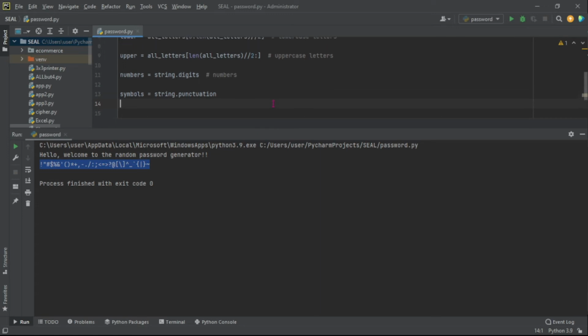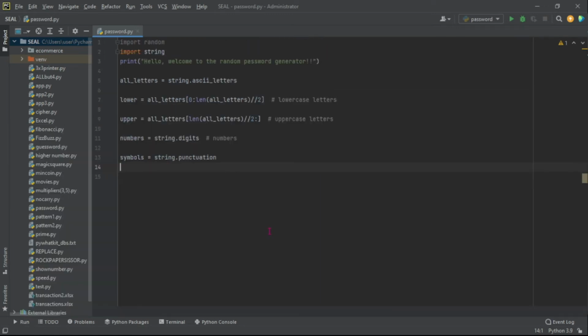Okay, so at this point, you can see we have lower, upper, numbers and symbols. So what we can really do, we can make a total mixture of all four of these. Right, now let's do that. Symbols.